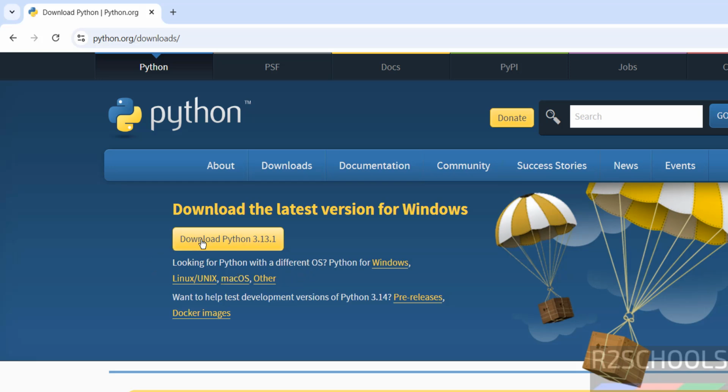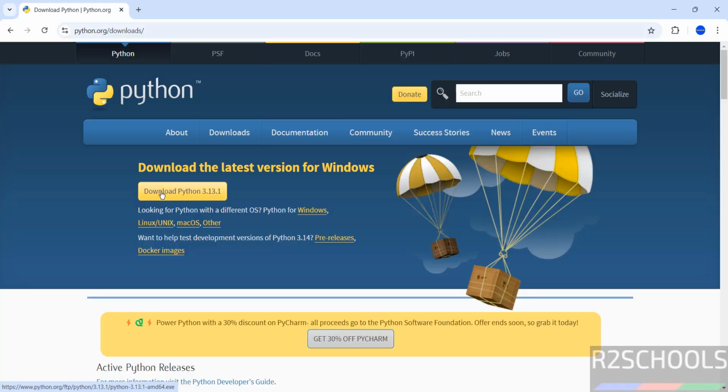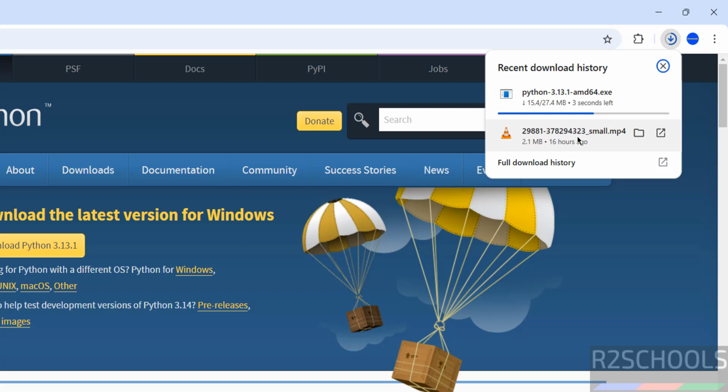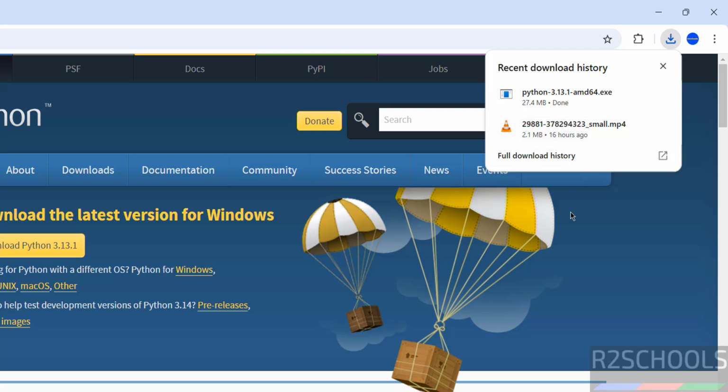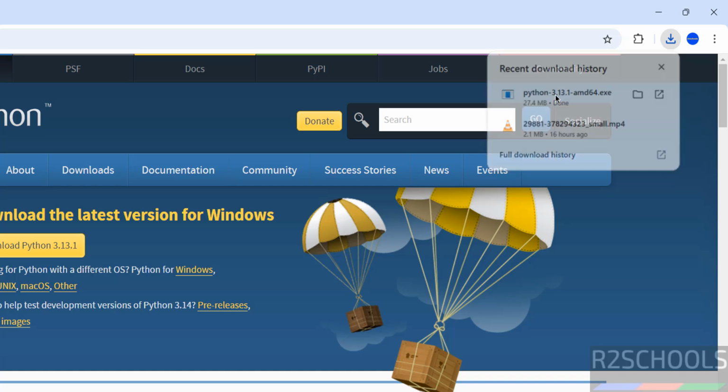So click on download Python 3.13.1. Click on it. See, download has been started. Its size is 27 megabytes. See, download is completed. Now click on this Python 3.13.1 exe file to install.